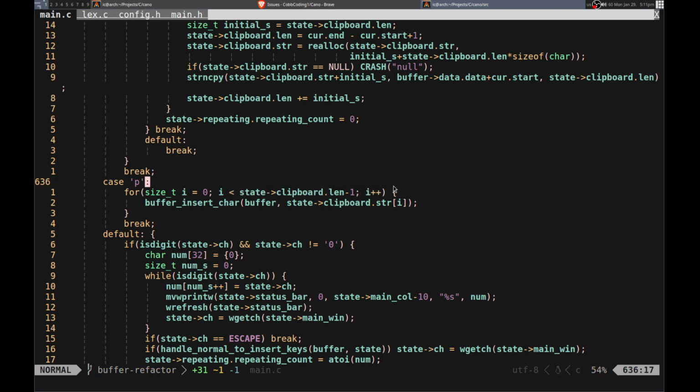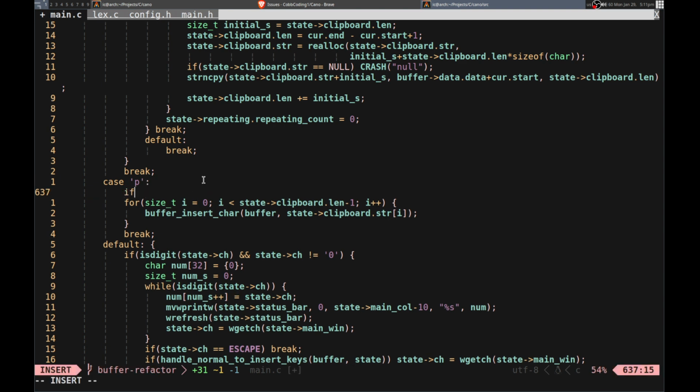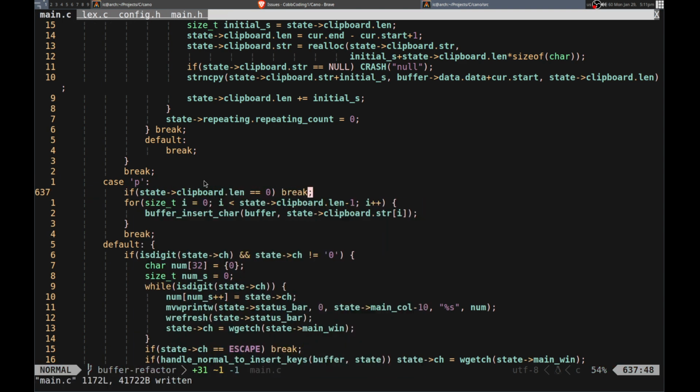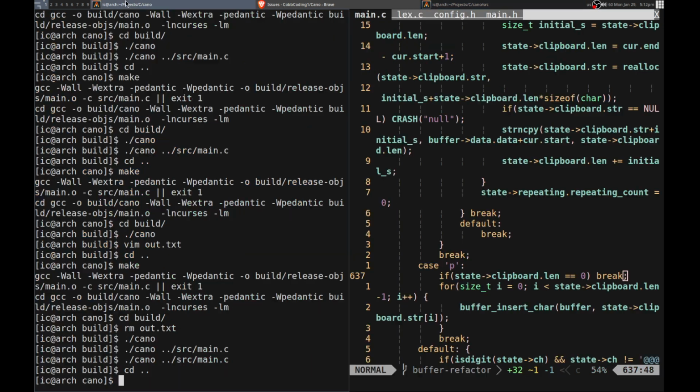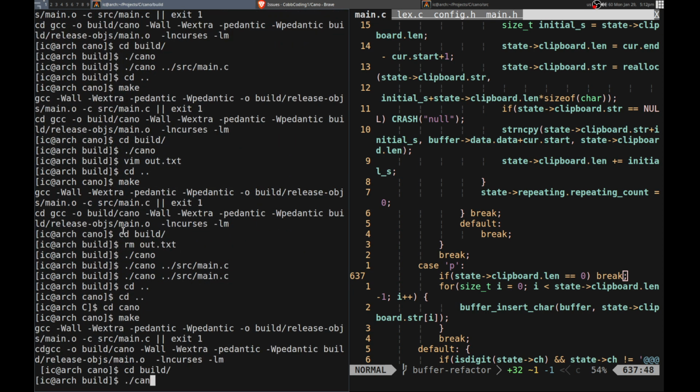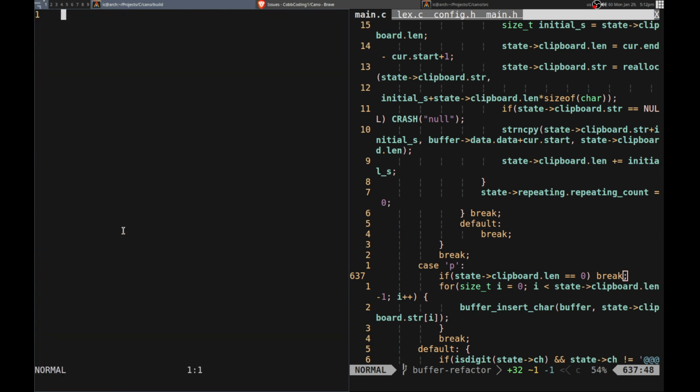Oh, shoot, I know why. So if state clipboard when equals 0, then because I can't do -1, like if you do -1, it's going to be a very high number. It's like underflow. Now it should not do that. PP. Alright.